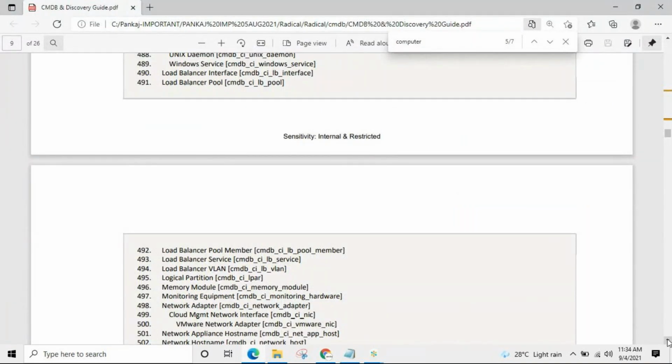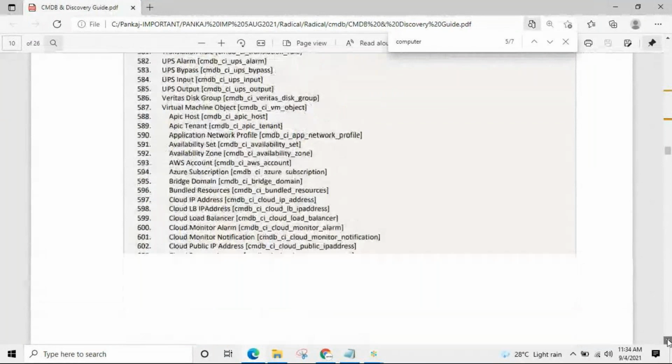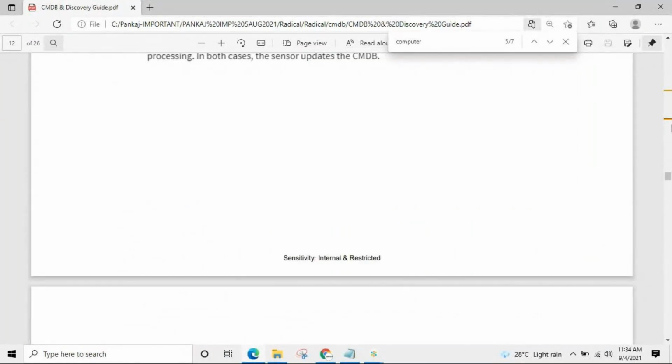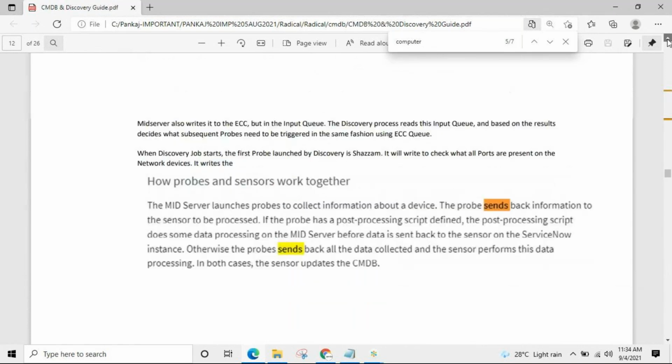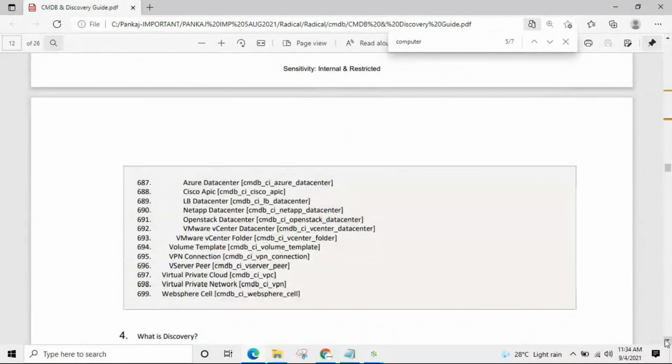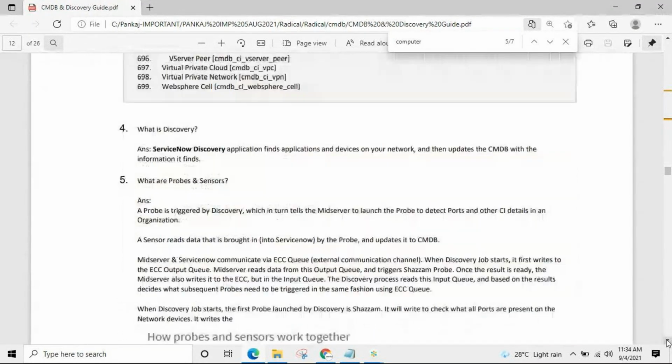Discovery. How does Discovery run? It runs in phases. Let me show you. What is Discovery? A ServiceNow Discovery application finds applications and devices on your network and then updates the CMDB with the information it finds. Most important theoretical part, they might ask about probes and sensors. Whenever the Discovery application triggers a discovery job, it has a number of discovery jobs scheduled. If a job runs, it triggers a probe.